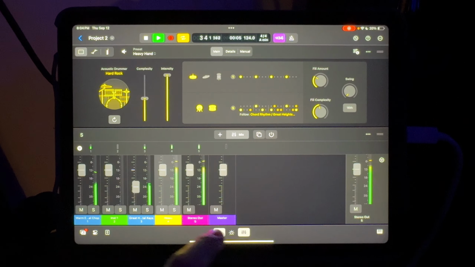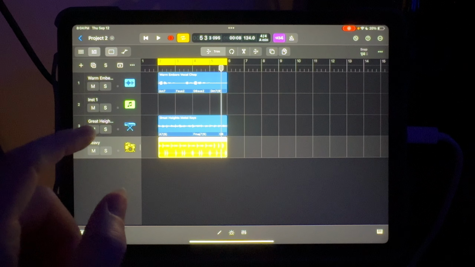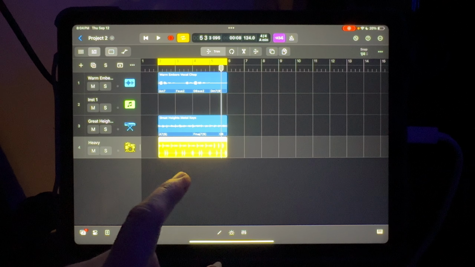Just bring those keys down. It's a little loud for my taste. Keys volume high there, wasn't it? Alright, so that drummer sounds fine.